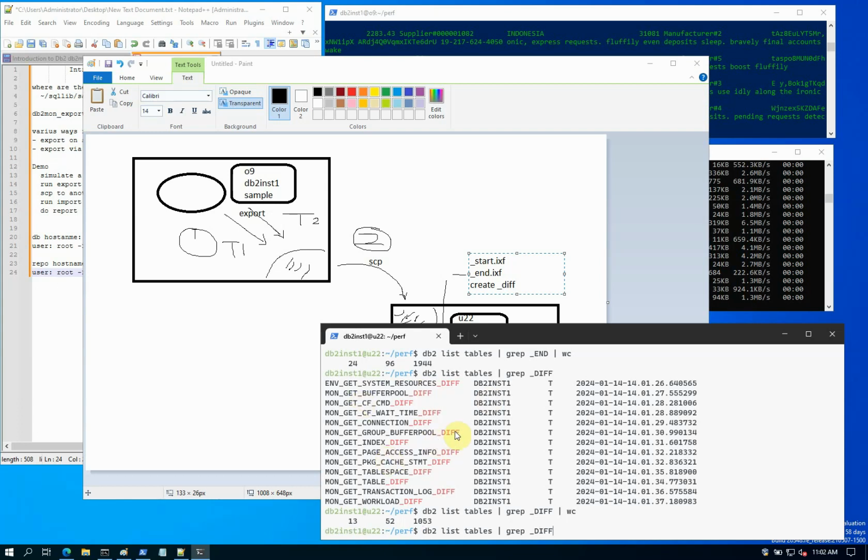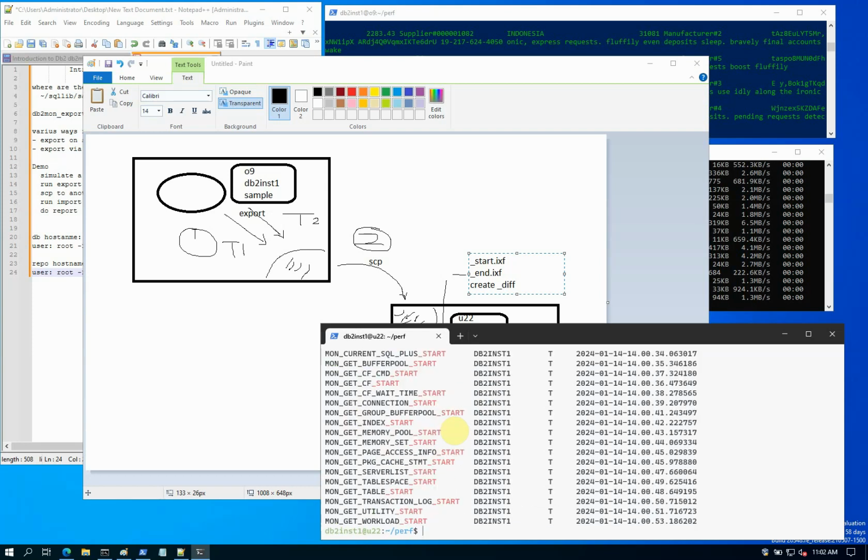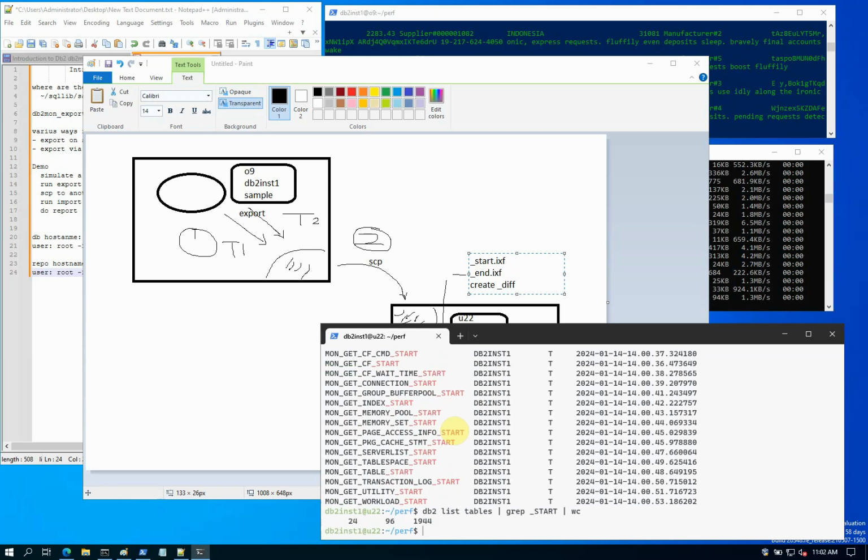Okay, so let's do another one, start. So you will see 24 tables as well. So that is the import. After import is done, we basically have a 3 set of tables: start, end, and div. And also some other tables used for reporting the point in time value.